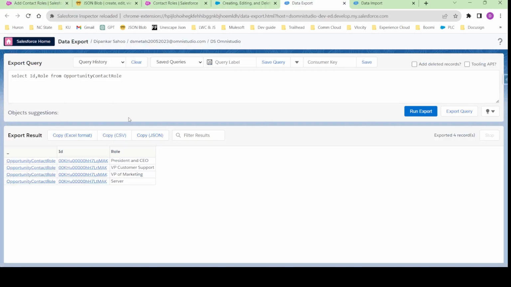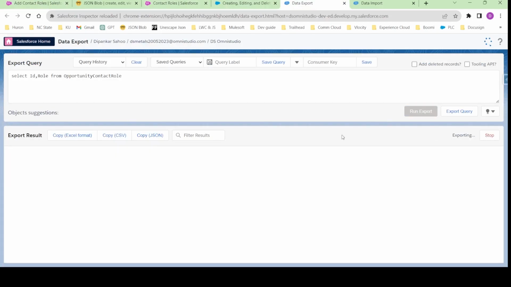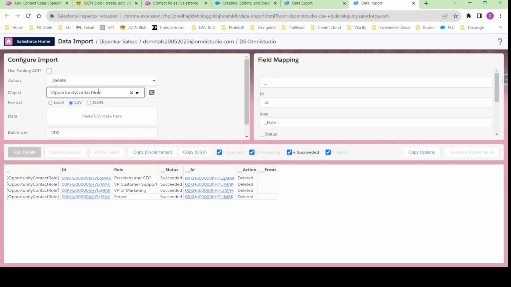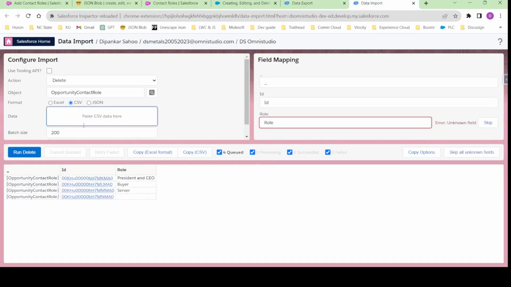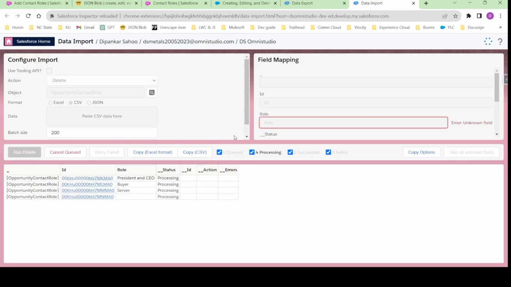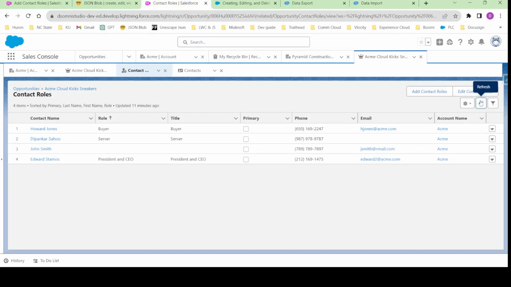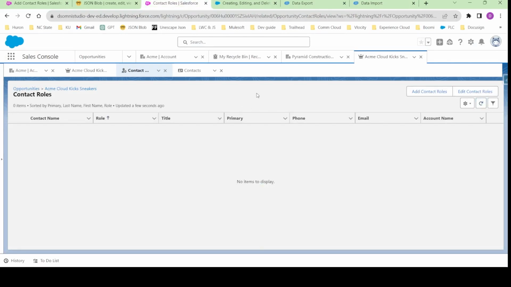I have Salesforce Inspector here. Okay, I have all the opportunity contact roles. I have nothing here, I think. I'll first delete all these things. I'll come here and I'll delete. I've deleted here, so if I refresh it, there should be no contact roles.